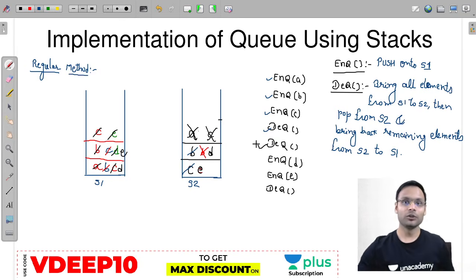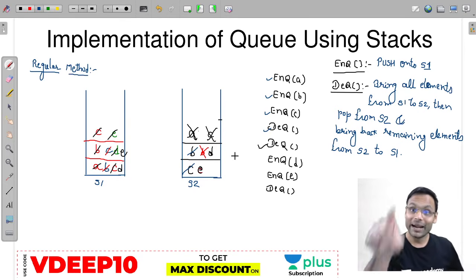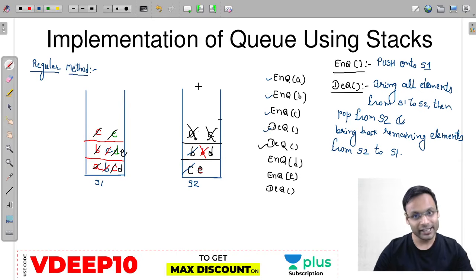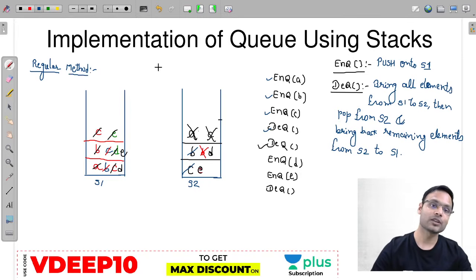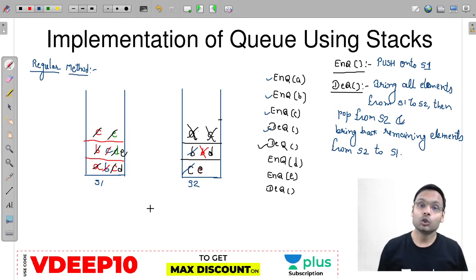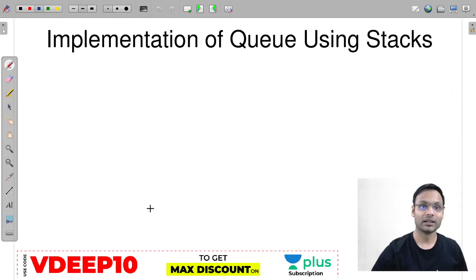That I am going to explain now. Another method can give you better efficiency than this, in terms of the number of operations. When you go for DQ, n elements you are popping, then n elements you are pushing here, then one element you are deleting from here, then again n minus 1 elements you pop from S2 and bring into S1. It is too much. Now that too much we will reduce by another, efficient method, which I am going to explain now.